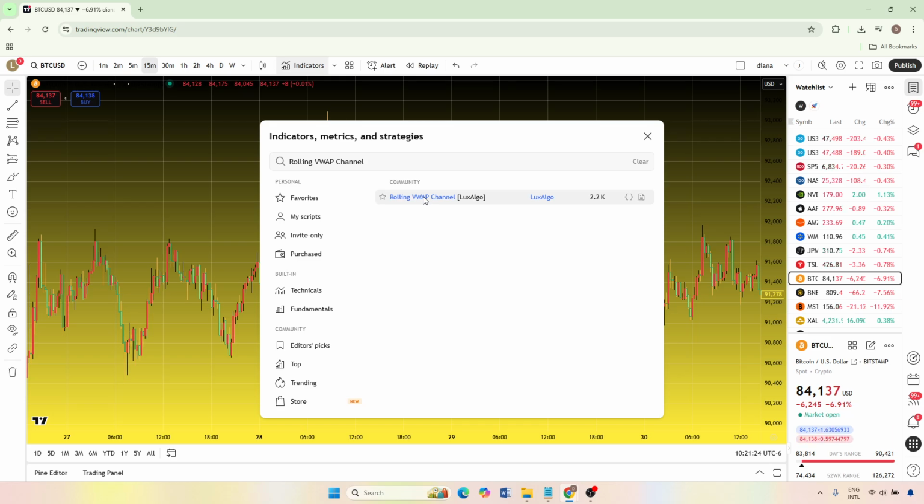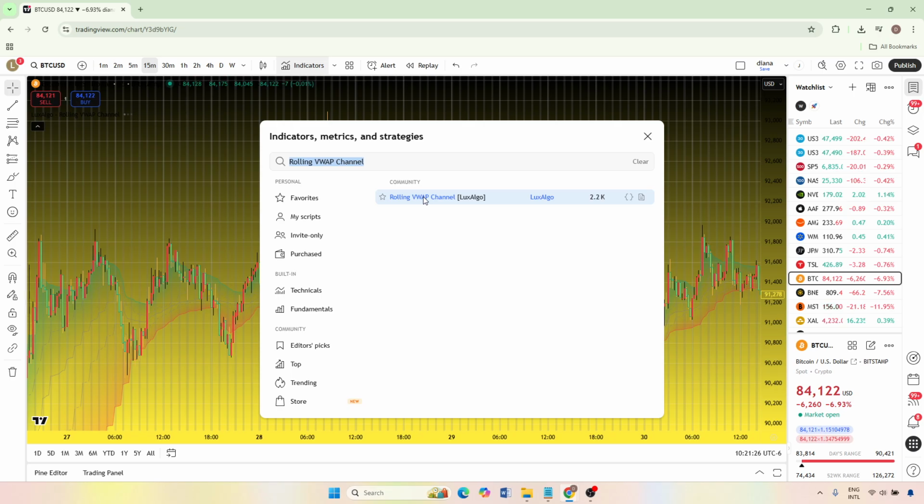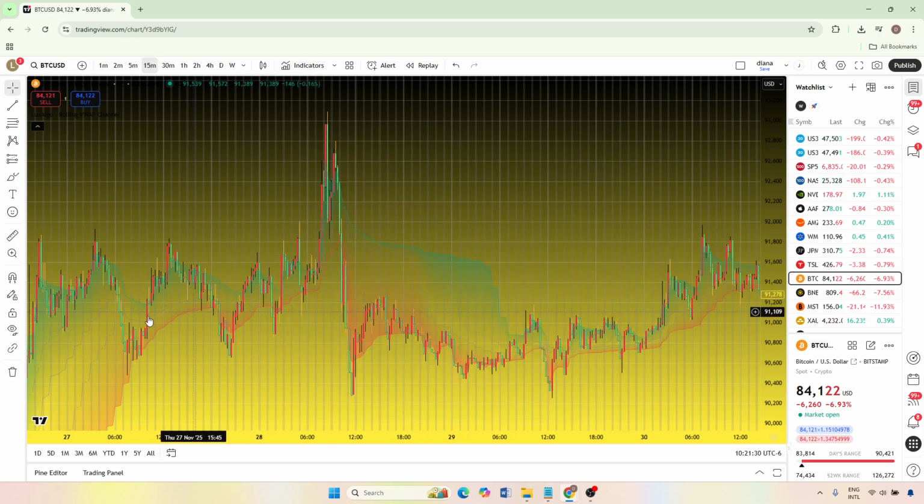As you type, TradingView will filter the list below. Once you see Rolling VWAP Channel appear in the results, click on it once. The moment you click it, the indicator will be added to your chart automatically, usually as a set of bands or a channel around price.